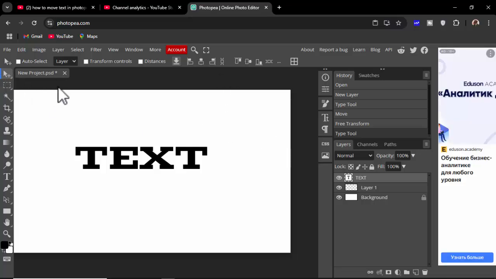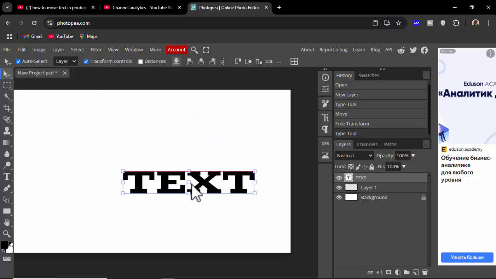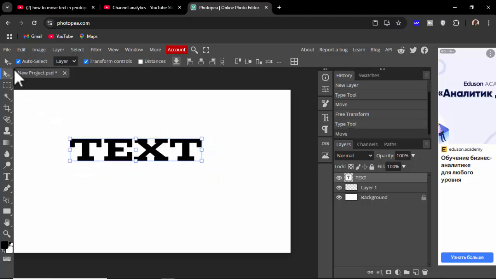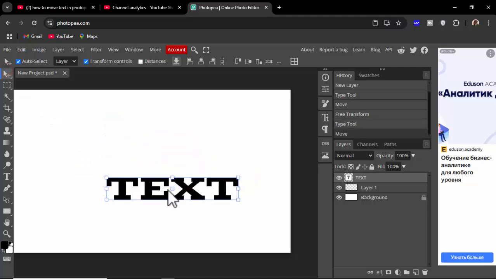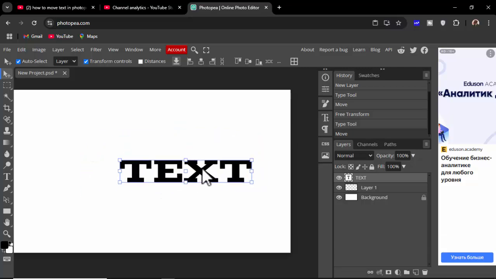Then click the move tool and you can use Auto-Select or not use Auto-Select. I use Auto-Select as an example. Then show Transform Controls. Click here and now see this, Show Transform Controls, and click to move it. Always click the move tool, then click the layer, hold click and drag it.